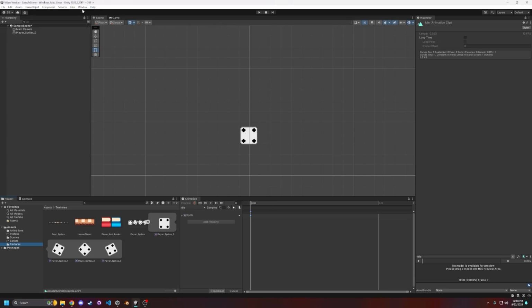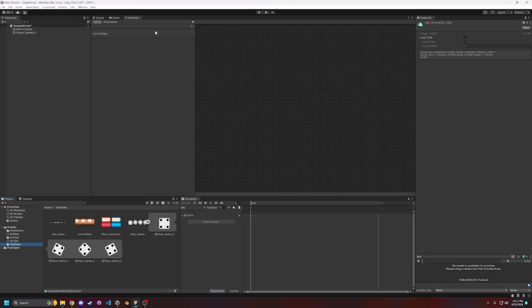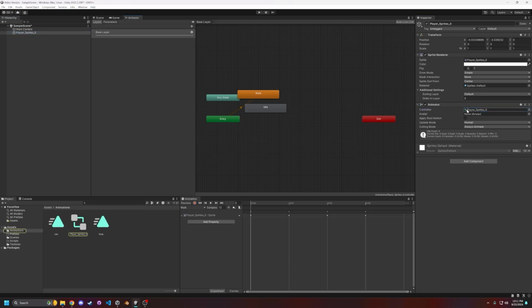Now with that done, we can try to set this up to be better suited for when our player is actually animated. We need to go into Windows, Animation, Animator. You may not have it open, so the best way to open this is clicking on your player in the hierarchy, then double clicking the animator. Oh, it's already showed up.